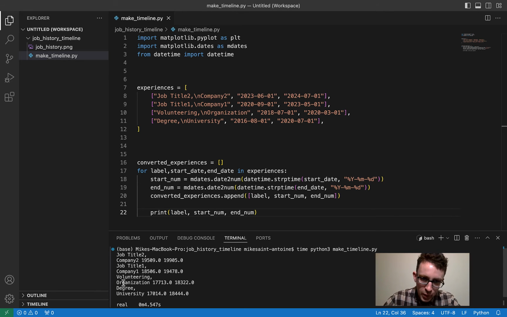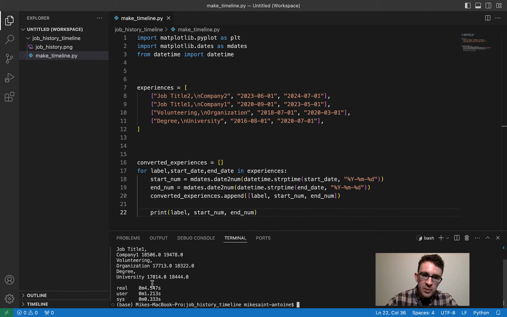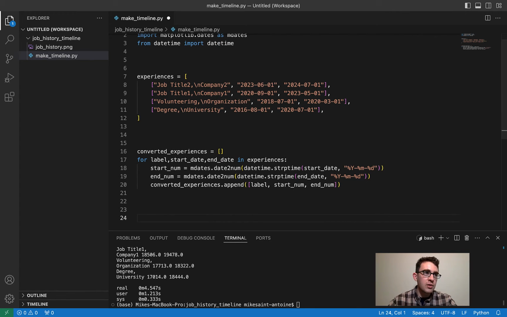Yeah, so it might look a little bit weird, but that's okay because basically it's just converting these dates into numbers that we can actually plot in Matplotlib. And when we actually end up making the plot, you guys are going to see that it's going to turn out okay. Okay, so the next thing is to actually sort this from the most recent to the oldest.